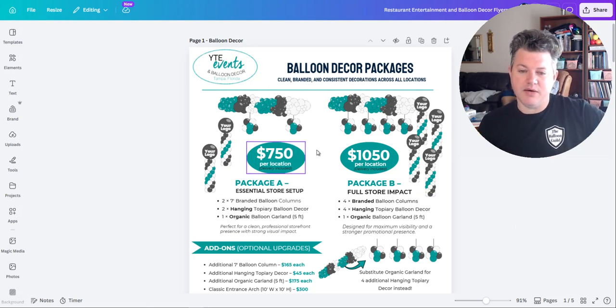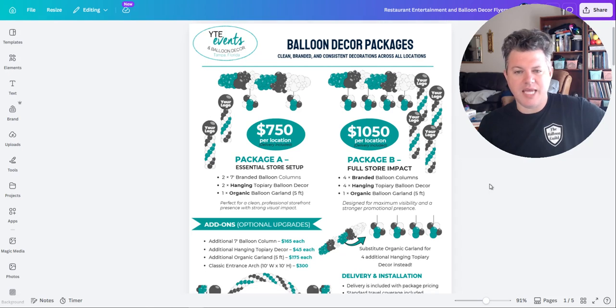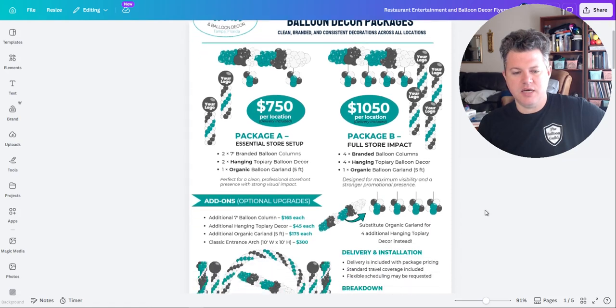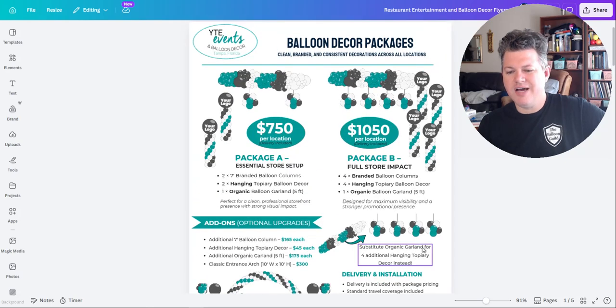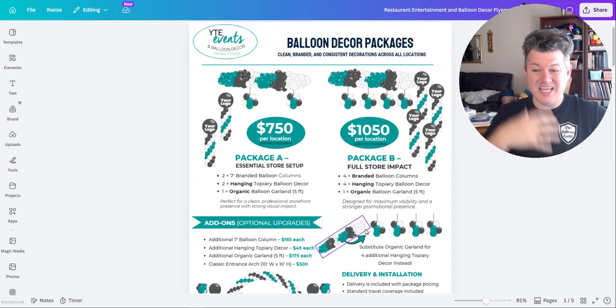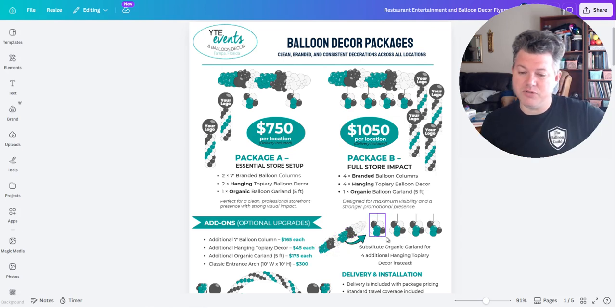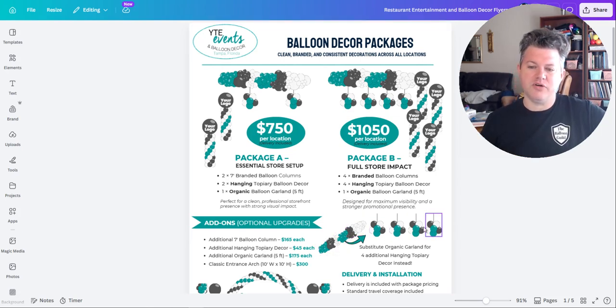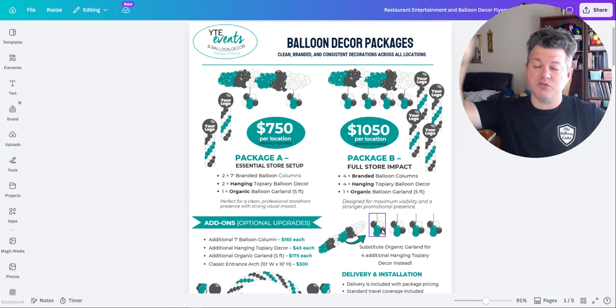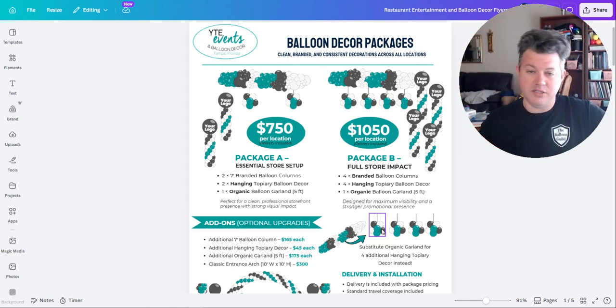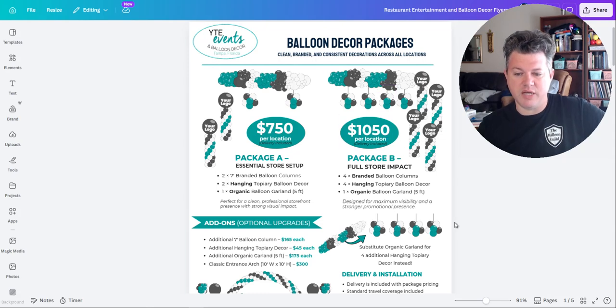And when I did, I wanted to keep it super simple. So these are the packages I came up with. This is an essential, a full store impact, and then I have upgrades, which include the arch and some additional columns and stuff. I also don't really think that I like the organic that much, so I try to really push them to move to the additional hanging topiaries because it gives more volume and visual appeal throughout the event. But I just wanted to have some variety here, which is why I have this.